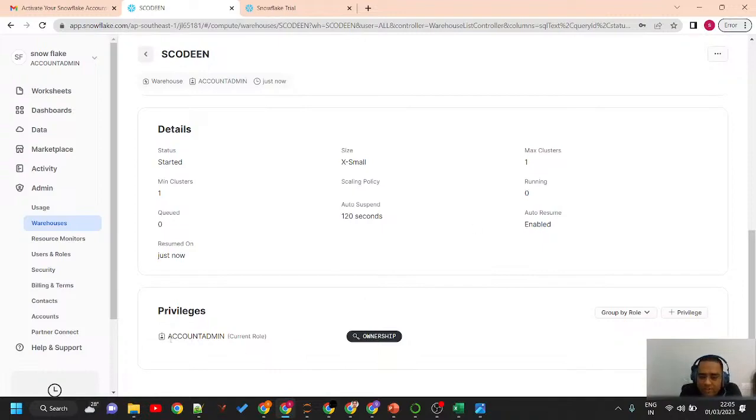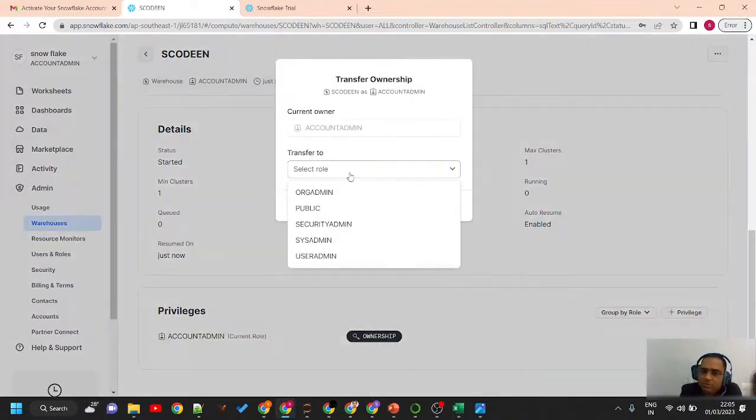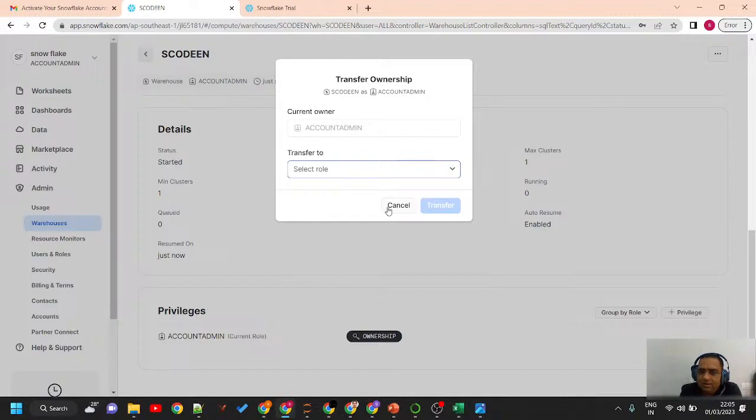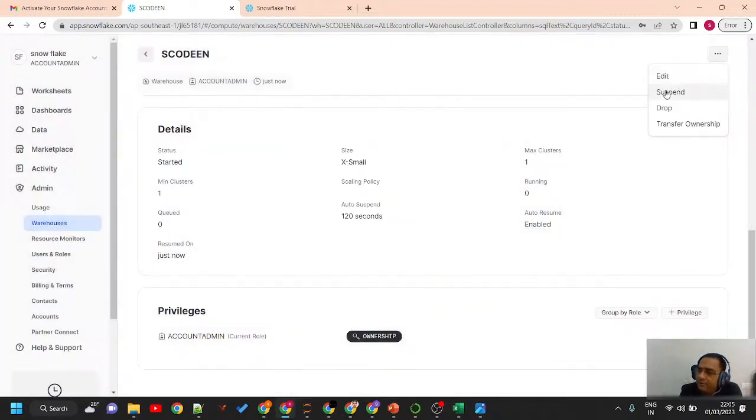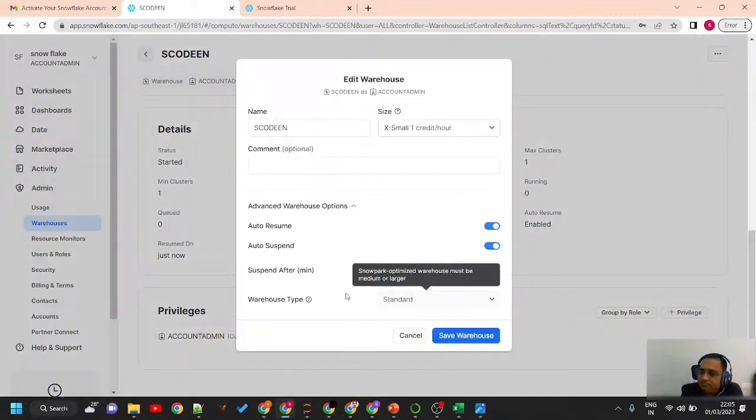Fine. Ownership: right now I have created it in which role? Account admin role. So right now it's in account admin. I can change the ownership also. You can see transfer ownership. Suppose I just want to transfer this ownership to anyone, like security admin or system admin or user admin. I can easily switch.